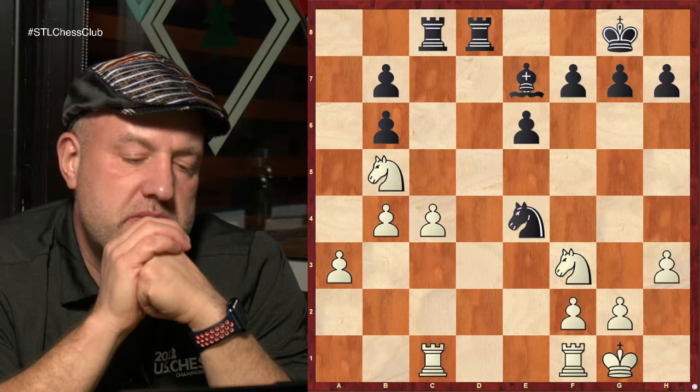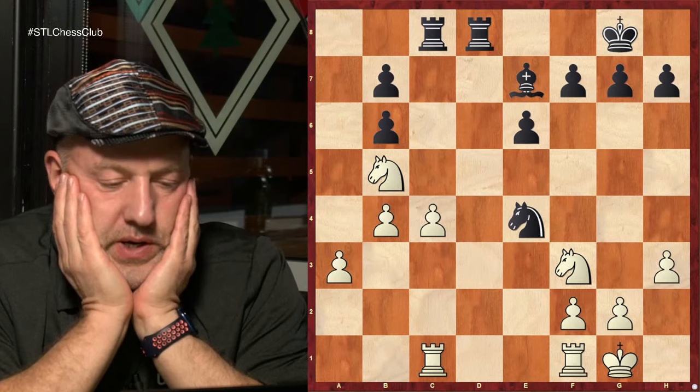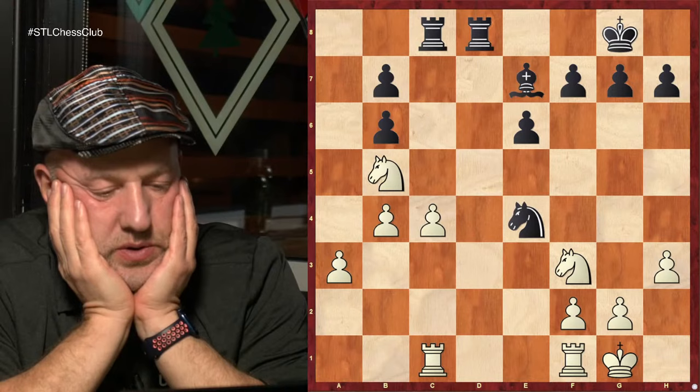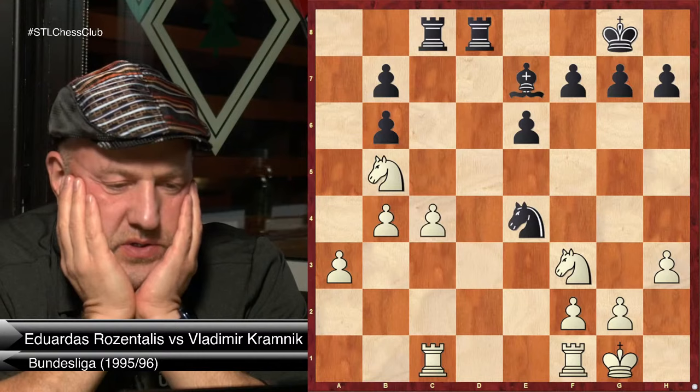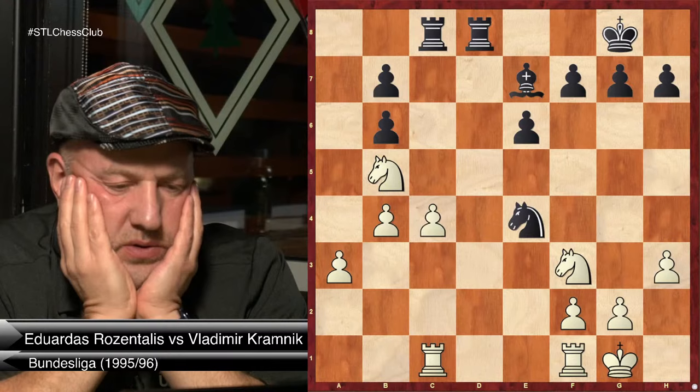So rook d1, why not rook e1, for example? Because then I can go knight to d2, right, and activate my rook. So rook to d1 prevents it. Let's say king f8, and then, king f8, on what then?